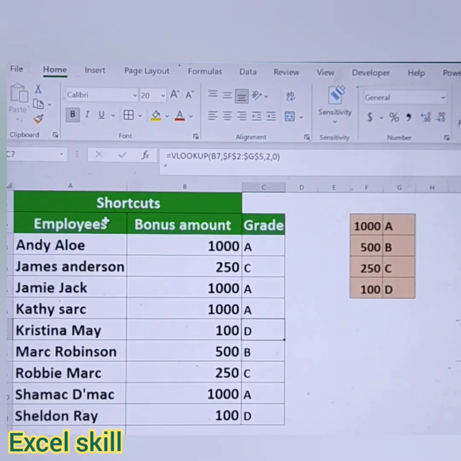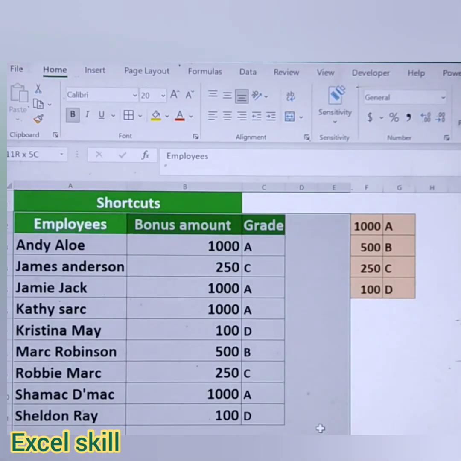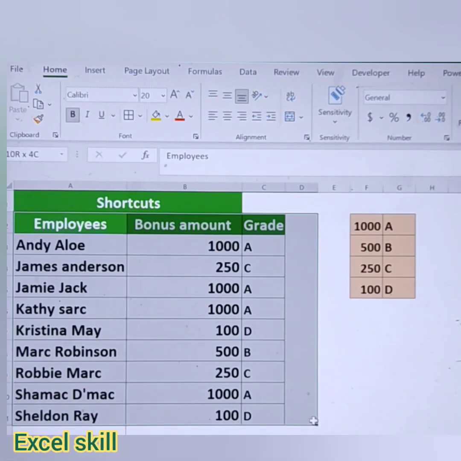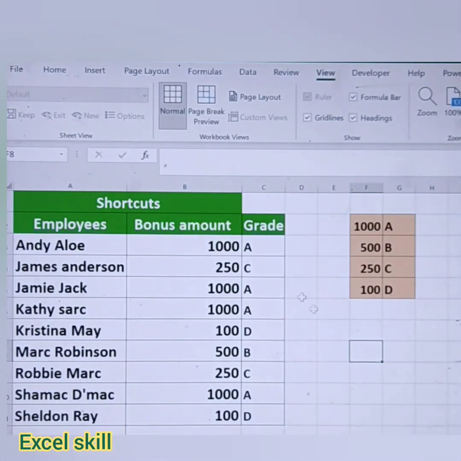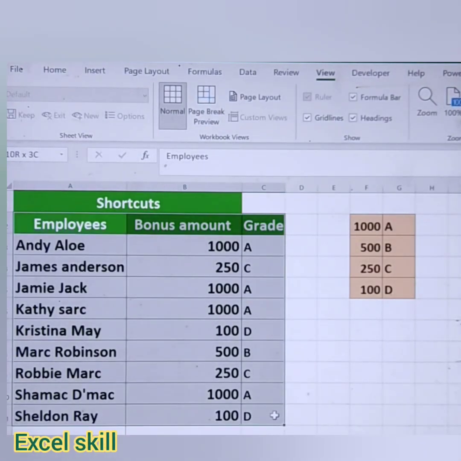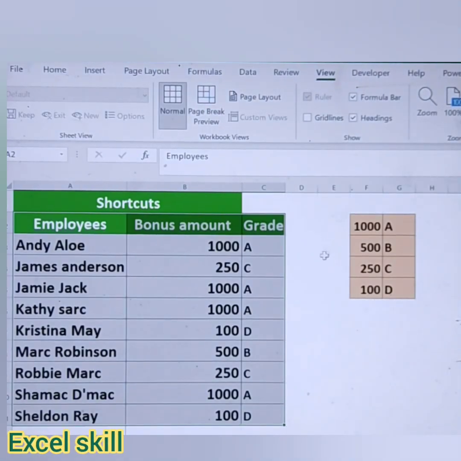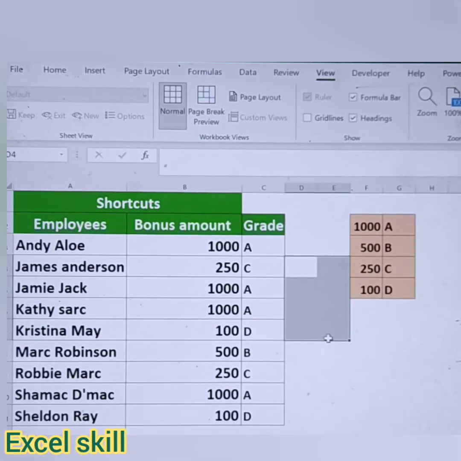The same way, you have to bring back the grid lines. To bring back the grid lines, you have to select the data set and press Alt WVG. You got these grid lines. Now you want to remove these grid lines. Again, select the data set and press Alt WVG. Now the grid lines are off.